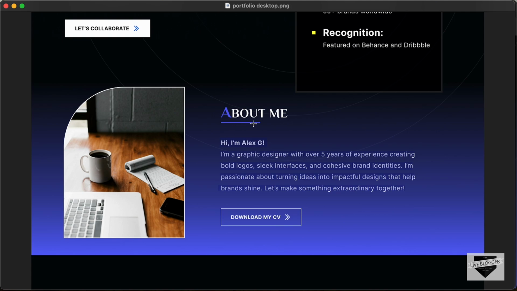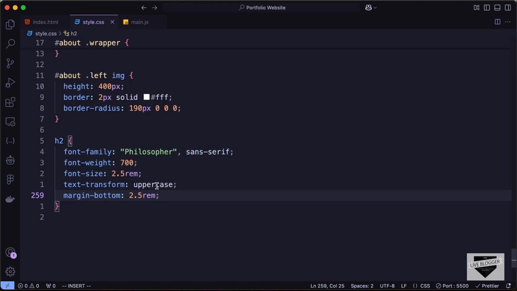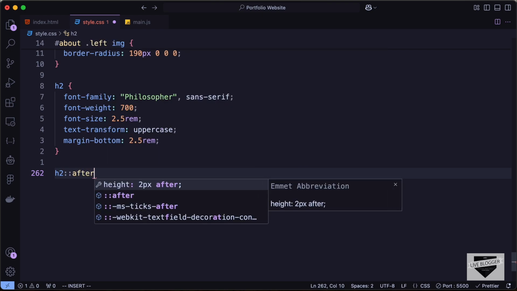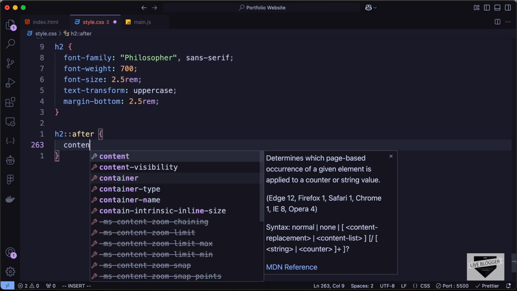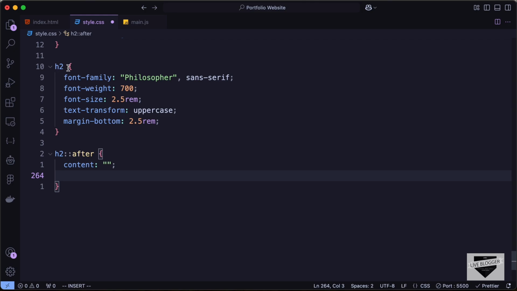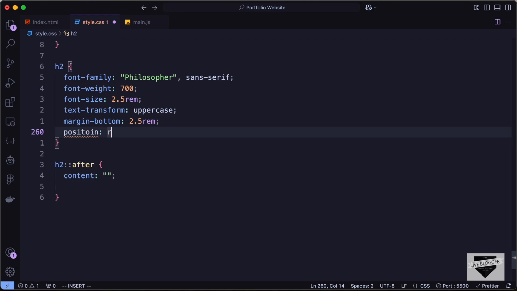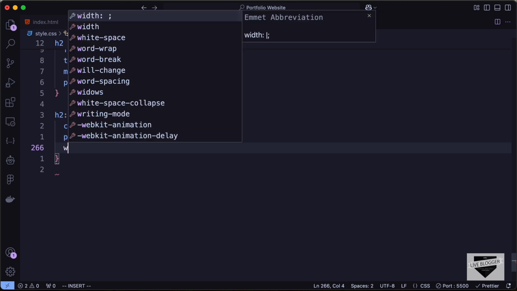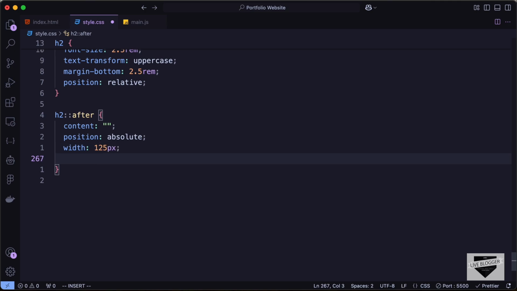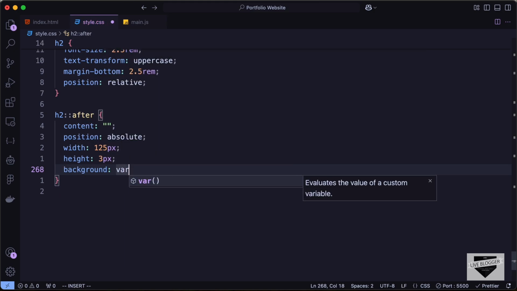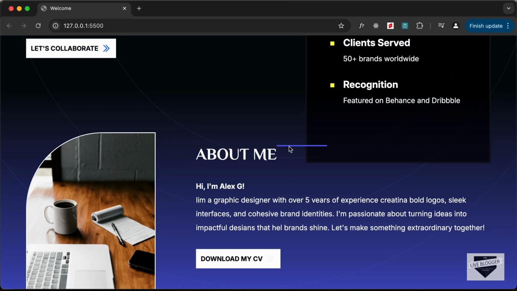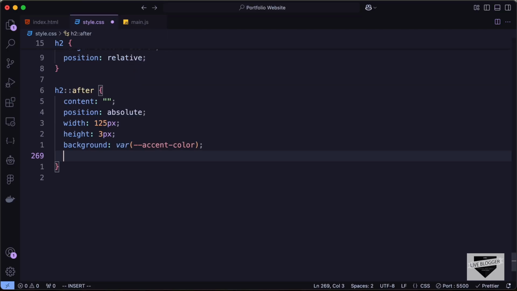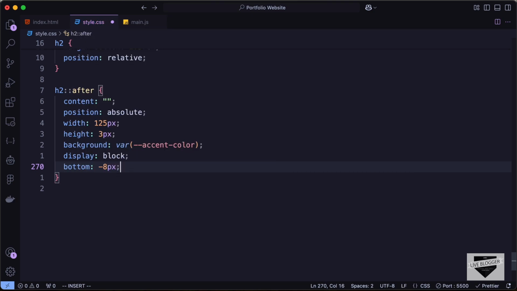Right now we need to add this underline. So for that we will use an after selector. So let's type H2 :after, and for the content let's type blank. Now we need to position this after selector relative to this H2. So here let's type position relative, and here let's type position absolute. Let's set the width to 125 pixels, and let's set the height to 3 pixels, and let's add a background color of var accent color. Now we need to position it to the bottom over here. So let's set the display to block, and let's set the bottom to -8 pixels.